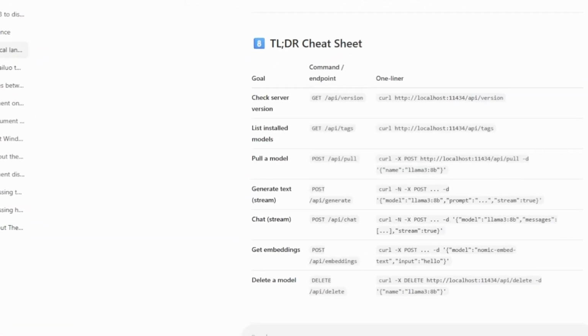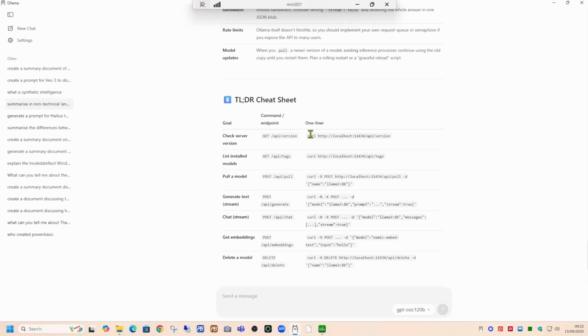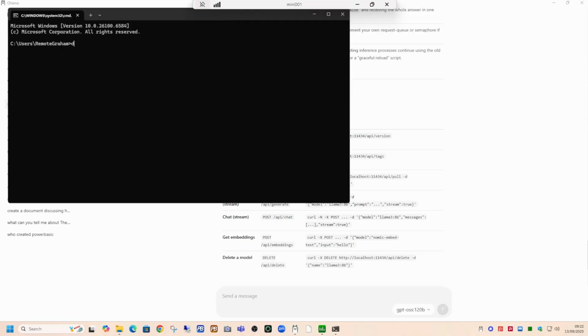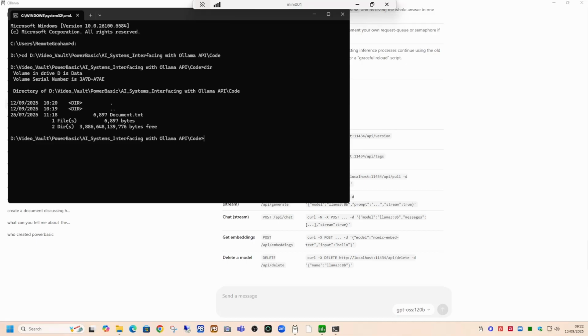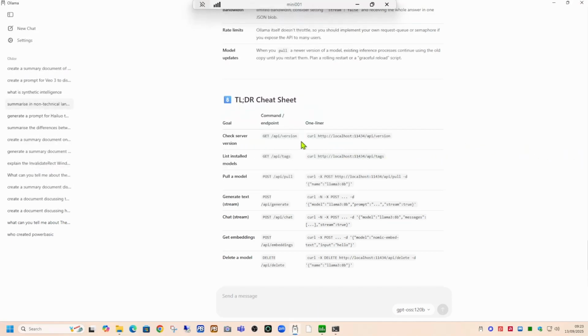Further down the documentation, you'll find a cheat sheet, which gives you one-liners we can use with CURL. So we're going to try to run this check server version. So first of all, we need to open a command window. And we will switch to the D drive. And there is the folder we're going to be working in. So let's take this script and attempt to run it.